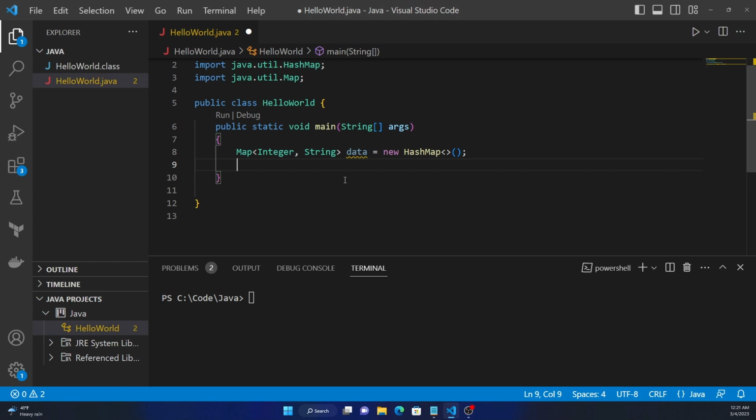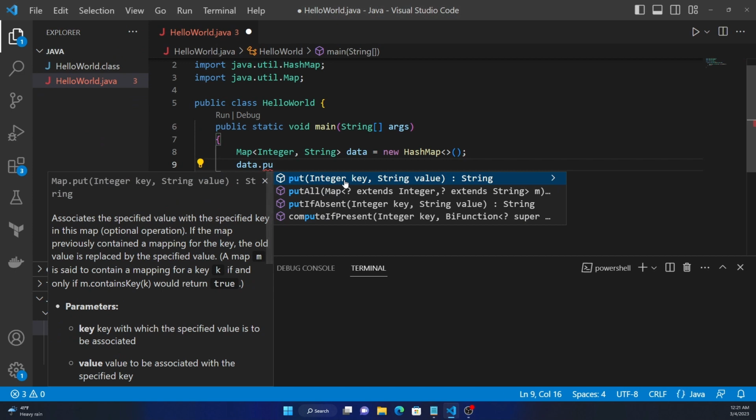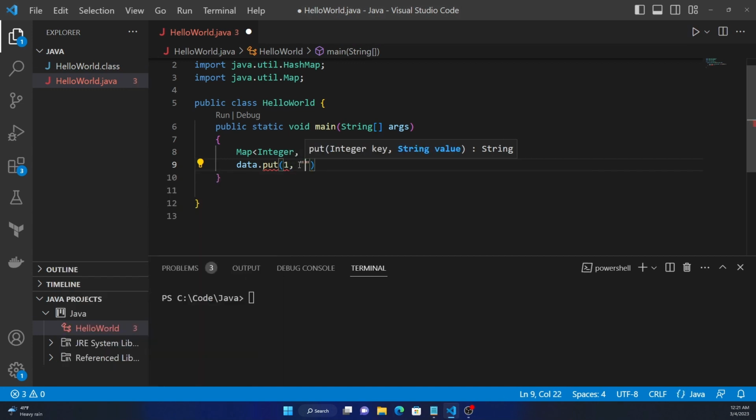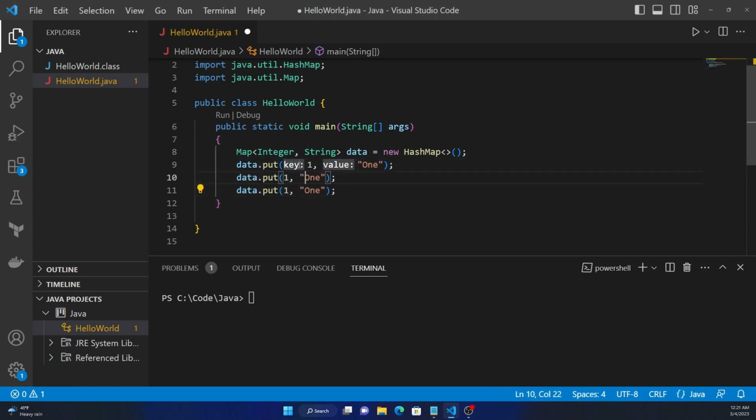Now for adding data to a map, we can use the function called put. So we can say data.put, and put is going to add the key-value pair into the map. We can say 1 for the key, and for the value, let's just say 1. Similarly, we can add two others. For the keys, we can say 2 and 3. For the values, 3 and 2.